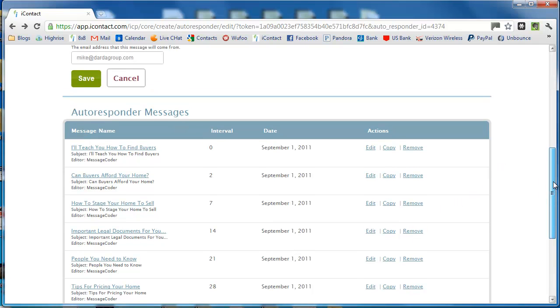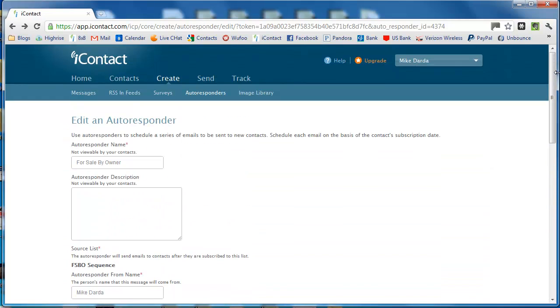I'm going to show you how to set up your for sale by owner follow-up sequence in iContact, which allows you to set up a free account for so many subscribers now, so there's absolutely no charge to do this. So after creating an iContact account and filling out the information, and after creating a for sale by owner list, I went ahead and created an autoresponder by going to the Create tab in Autoresponder and selecting Create Autoresponder.